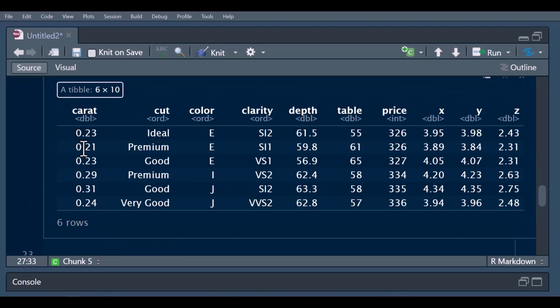As you can see now, this is 1, 2, 3, 4, 5, 6. This is our top 6 rows. We have ideal, we have premium, we have good, we have premium, we have good, we have very good. If you look at this now, you can see that good occurs twice, very good occurs once, premium occurs twice also, and we have ideal. So which means based on this particular table you are looking at now, you can see that the diamond cuts premium and good are the highly occurring diamonds.